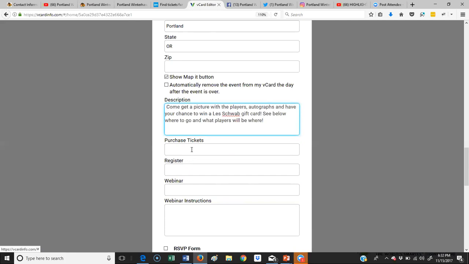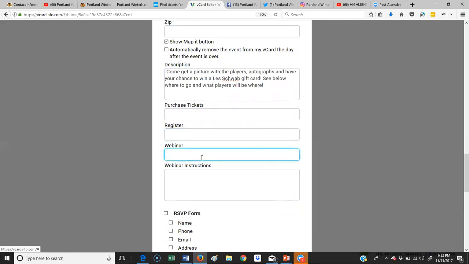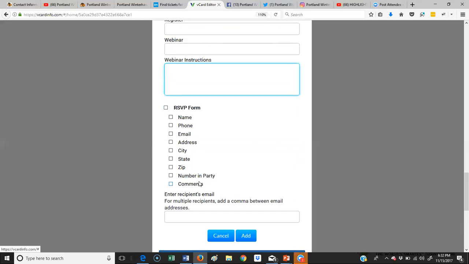Now, if your event you need to purchase tickets, you can put a link for purchase tickets here. If your event has registration, you can link to the registration. If it's an online webinar or a Zoom meeting, you can put a link to the webinar, and then you've got webinar instructions here. You also can turn this into a lead capture form.